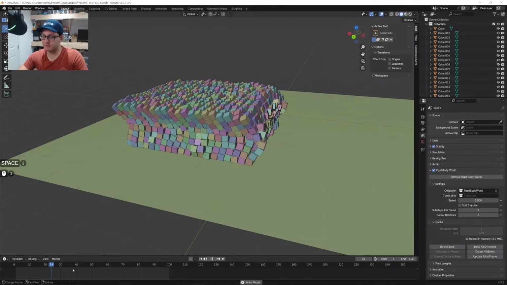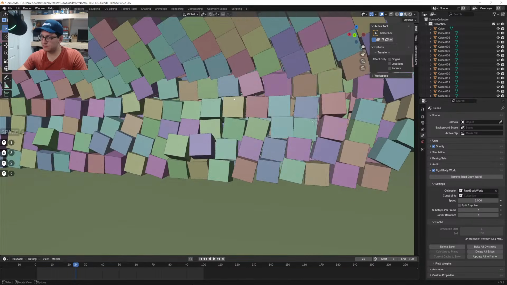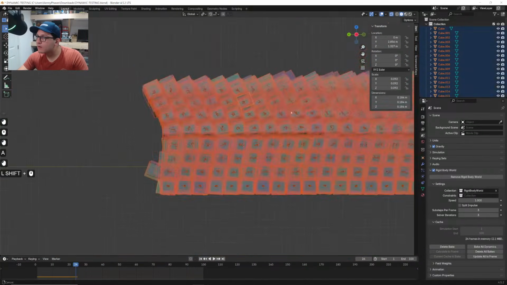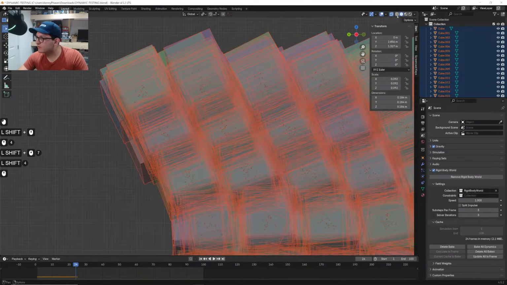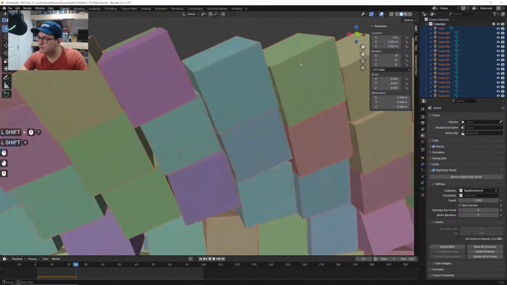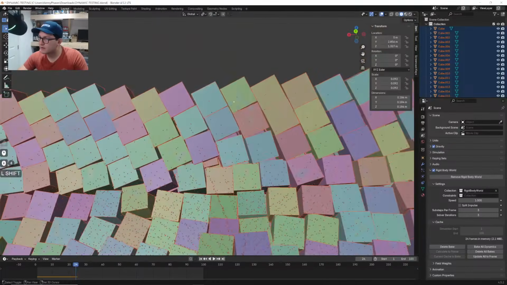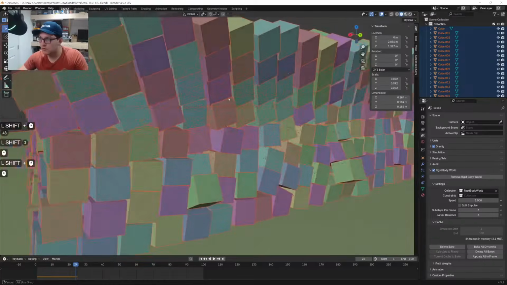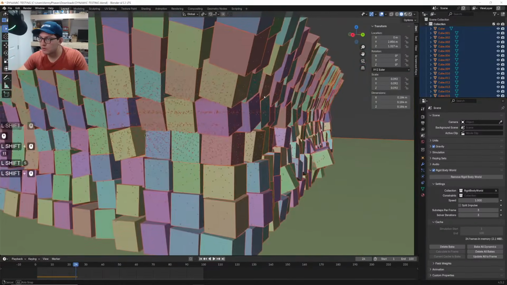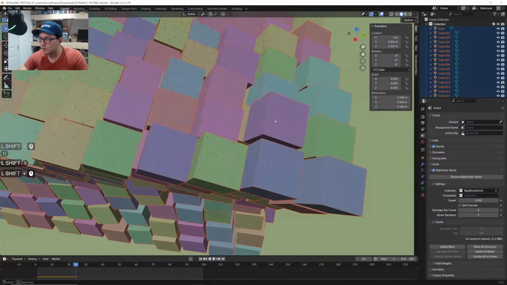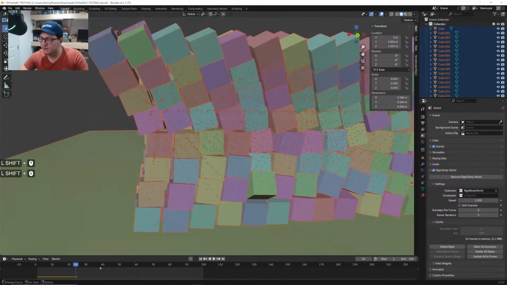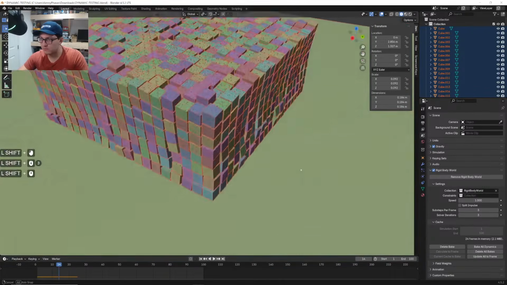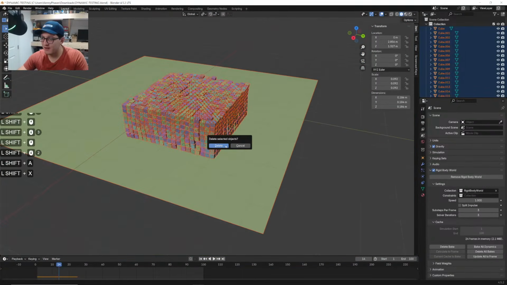Oh, you know what it might be? Wait a second. I wonder if the simulation distance is too close. I know we talked about this earlier. Are they colliding? No, they're colliding. Nah, it looks like they're colliding like how they normally would. I don't know. The whole thing's a little bit wackadoodle. So I'm going to delete everything.